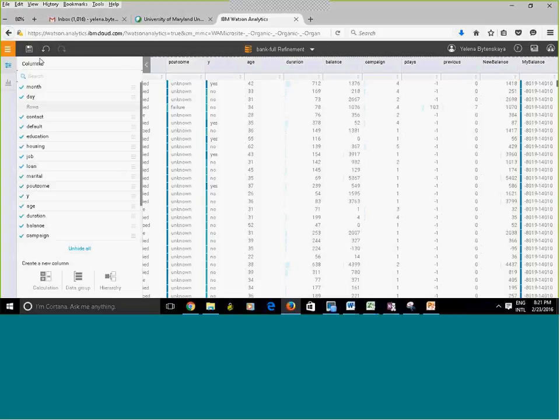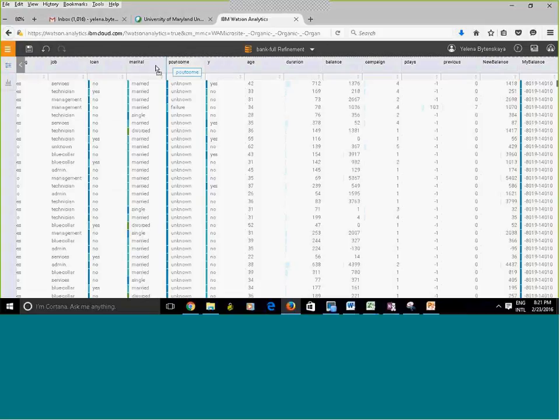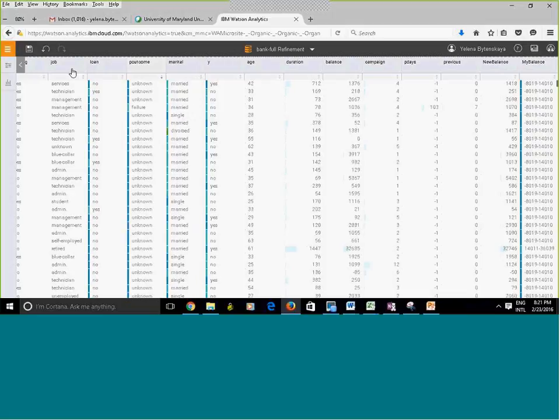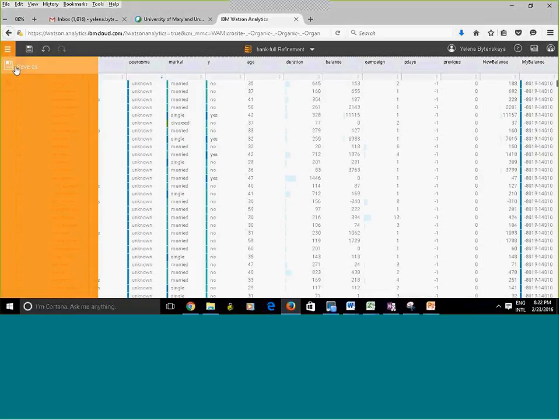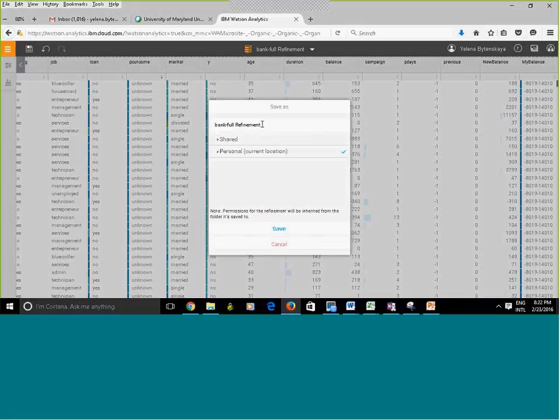You could also reorder the columns just by drag and drop. That would change the column position. You could sort data just by clicking on these arrows. And then you can save a copy. Files, Save a copy. It's going to be saved in the personal area. I click save. It takes a little time.